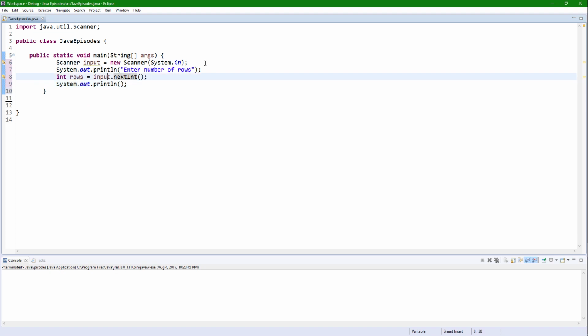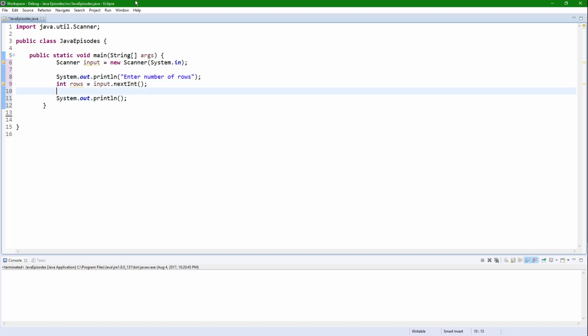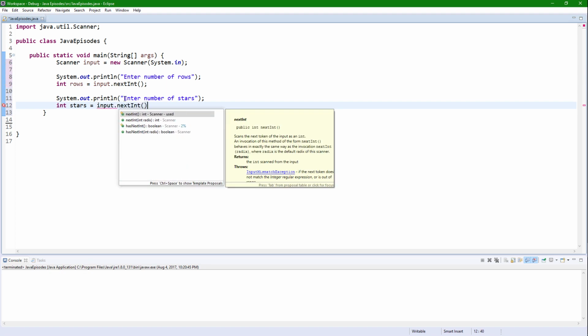And just to make this a little bit easier to read here, okay. We're going to do System.out.print, "Enter number of stars." I spelled it right, I don't know why I did that. Okay, and then we're going to do int stars equals input.nextInt().